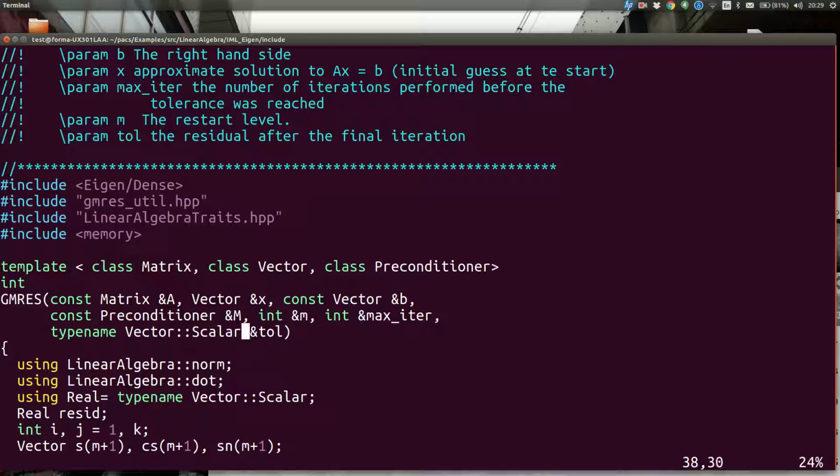Now, as I said at lecture, this typename vector scalar tol is not very nice. I will change it. You will now find a new version where this is just double, because it is more consistent. But you will find that in the next days.